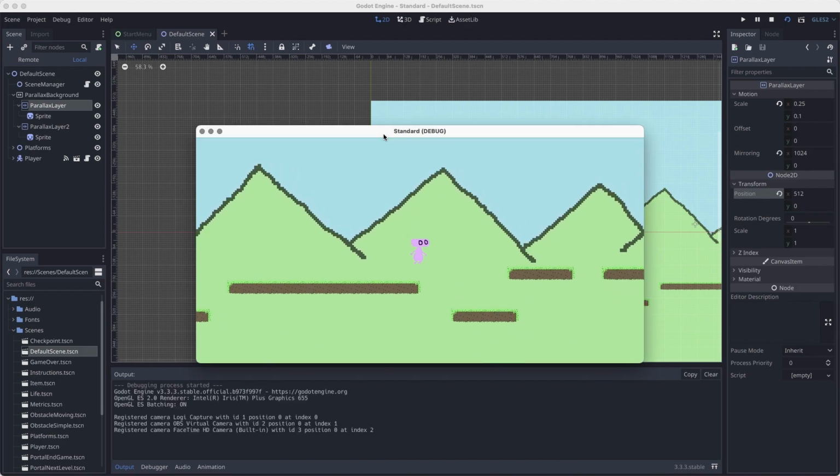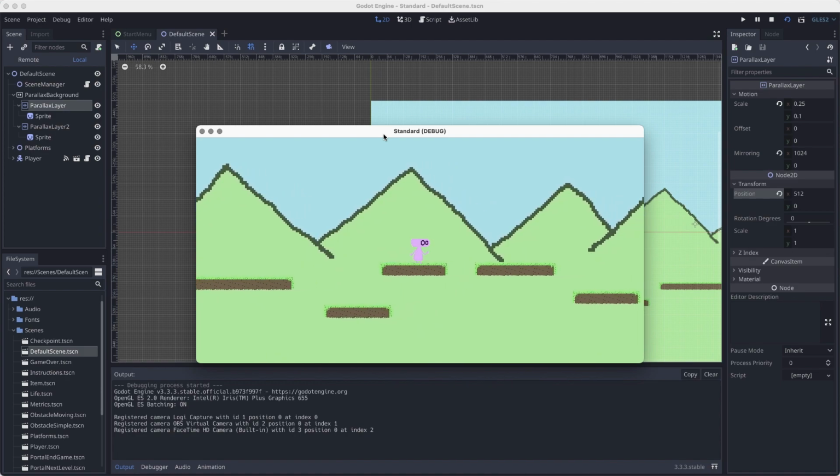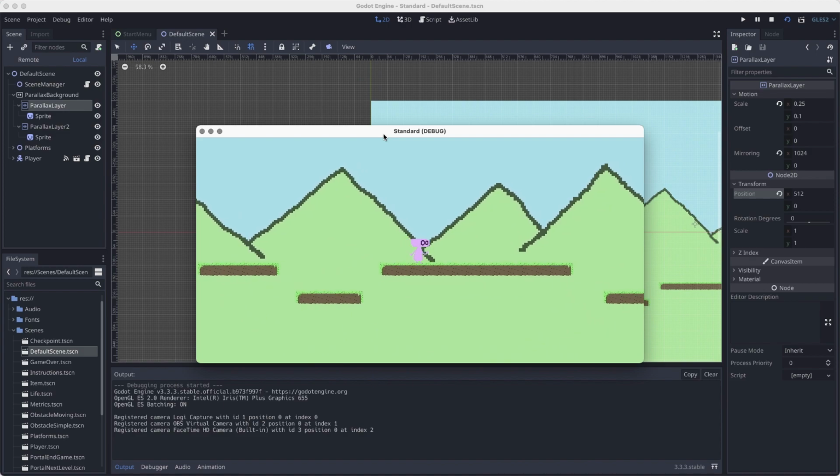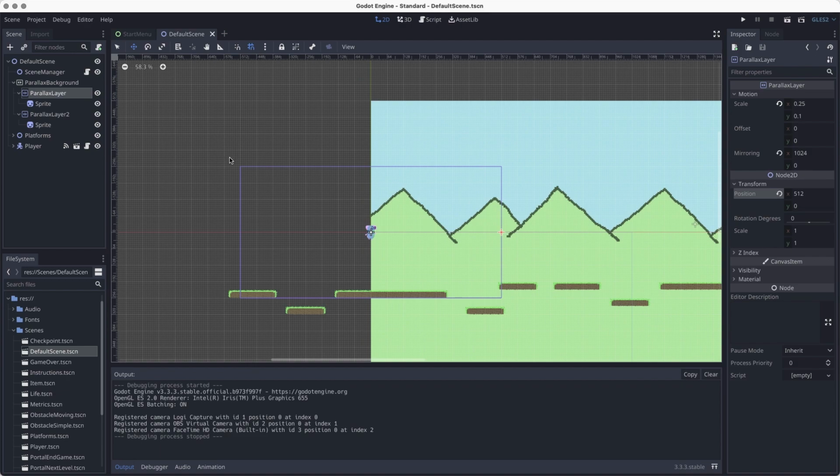And so now we have a seamless background. When the player gets to the edge, we repeat the mountains. So that looks pretty good. Let's move on to our second parallax layer, and we're just going to repeat basically the same process.